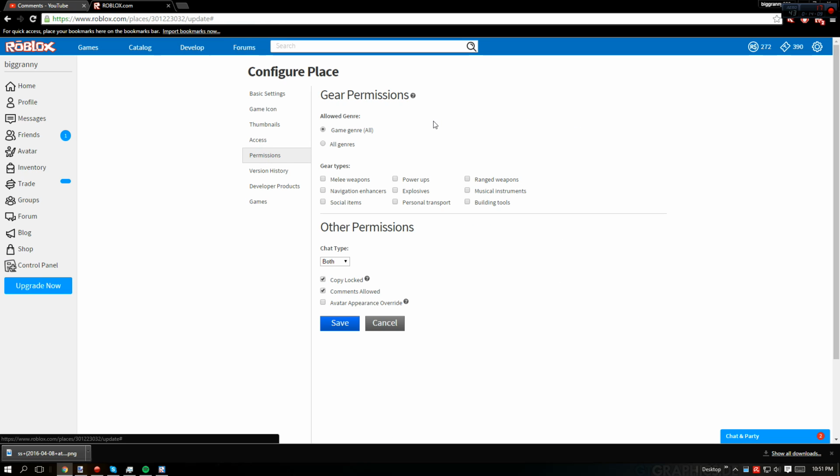So access permissions. You can allow gear and stuff. I don't recommend any of this unless you are making a gear game. You can edit your chat type. Make it copy locked. Yes, please have it copy locked. That way nobody can steal your place.